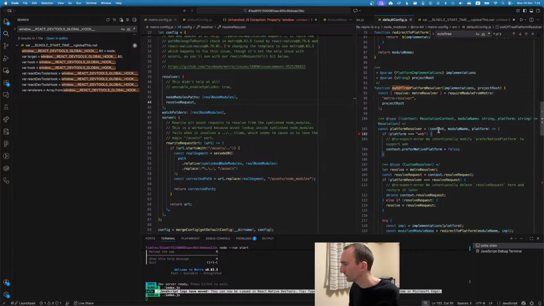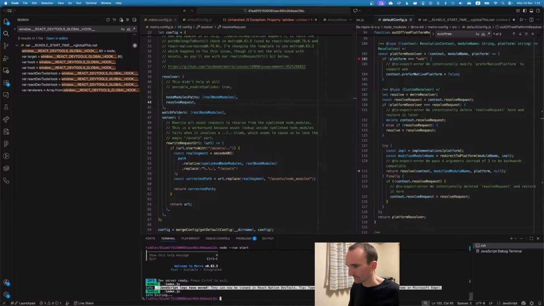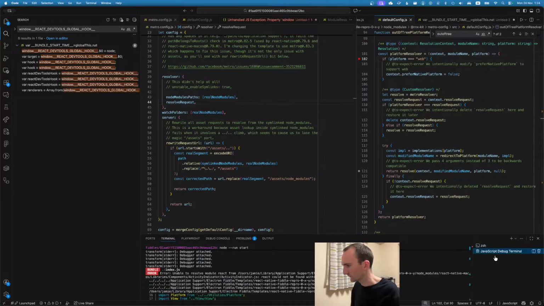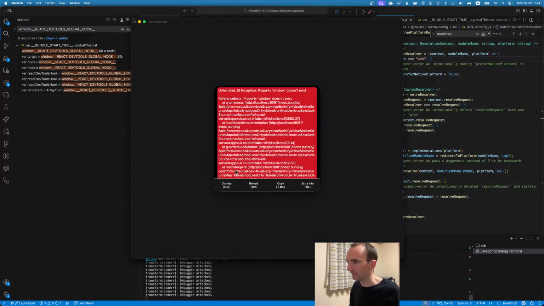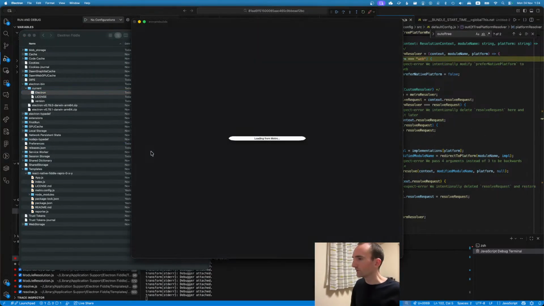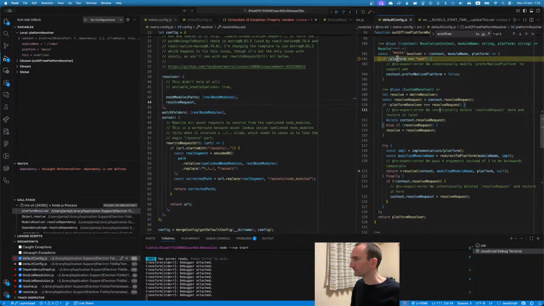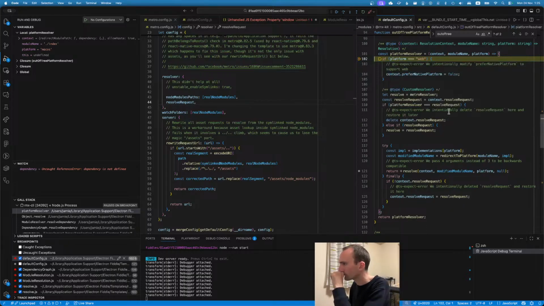So I'm gonna put a breakpoint, at least in here. Go into our debug terminal, start that up again, and then dismiss that, quit that, reopen it. Right. Platform. Macos. That's a good sign. Platform does not equal Macos. Will be interesting.